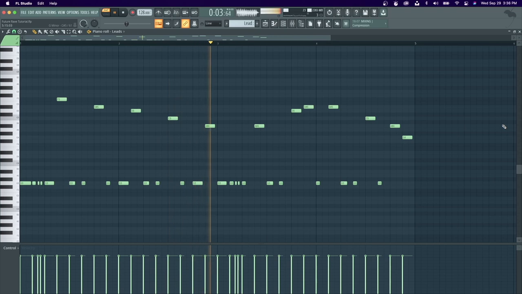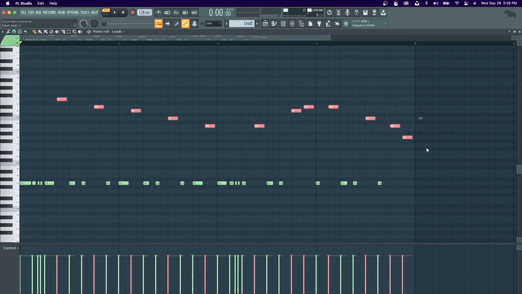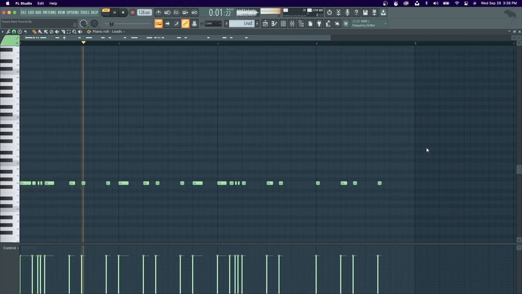First of all, you want to start with an ARP-like lead melody like this one. Try to combine low notes and high notes to achieve this style. One simple trick is to start with one note and then just move some notes higher to create the melody.